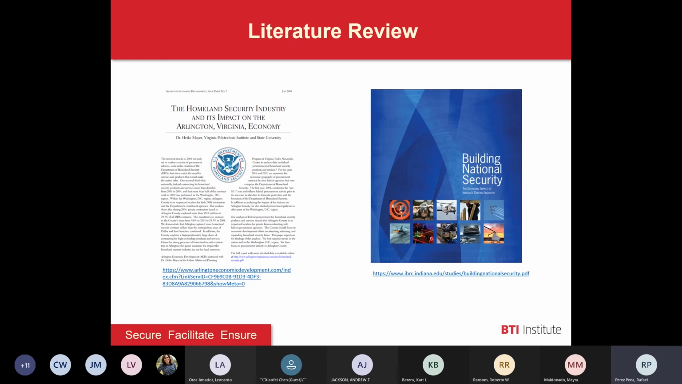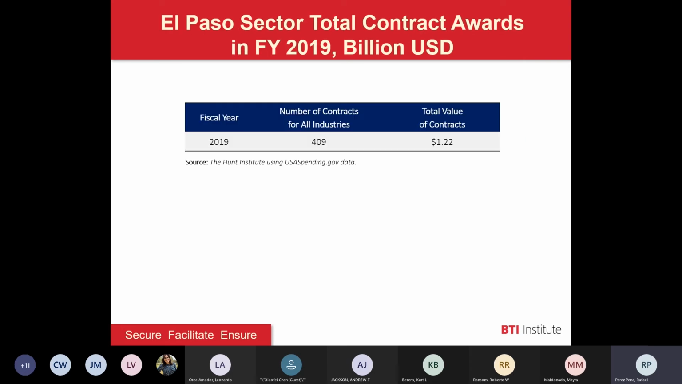In particular, we found this Homeland Security Industry report and its impact on the Arlington, Virginia economy, and also a second report, Building National Security and Estimating the Economic Impact of Indiana's Defense Industry. We also included an additional literature review. We just wanted to highlight these two as they were the closest reports that we cited in our study.